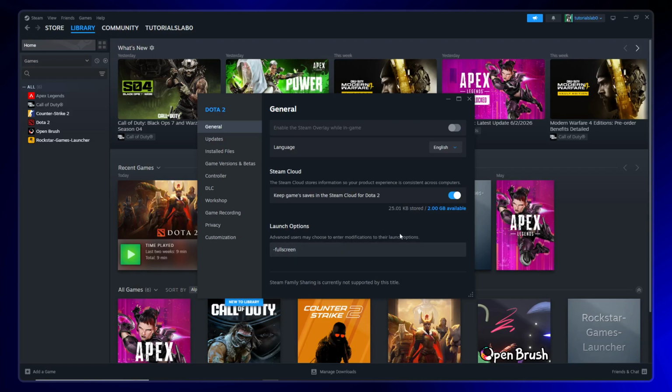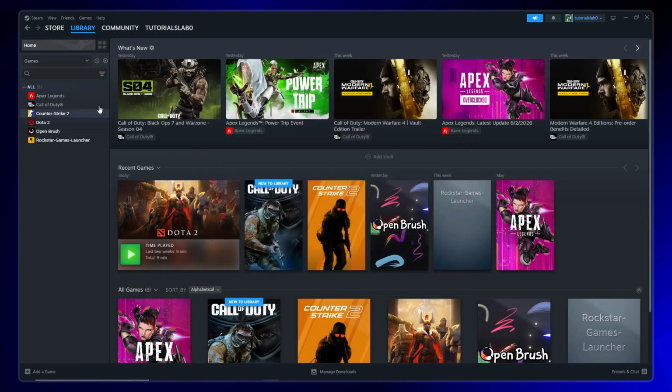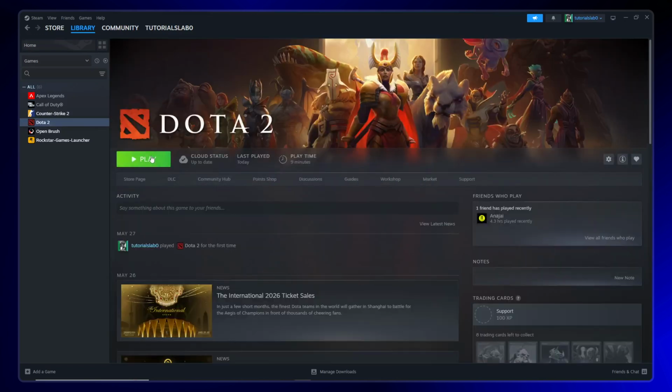After entering the launch option, close the Properties window by clicking the X button or simply clicking outside of it. Now go ahead and launch your game normally by clicking the play button. The game should now start with the full screen command applied, and in most cases, this will fix the screen fitting problem immediately. However, if the issue persists and your game still doesn't fit the screen correctly, don't worry, there's another solution you can try.